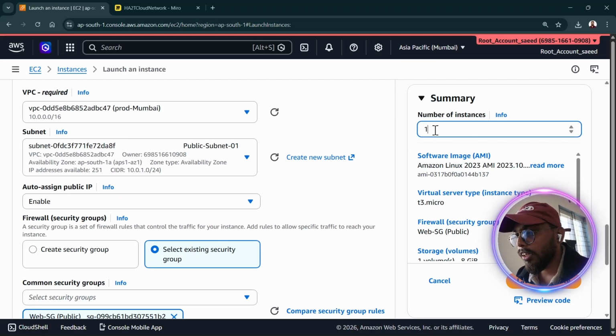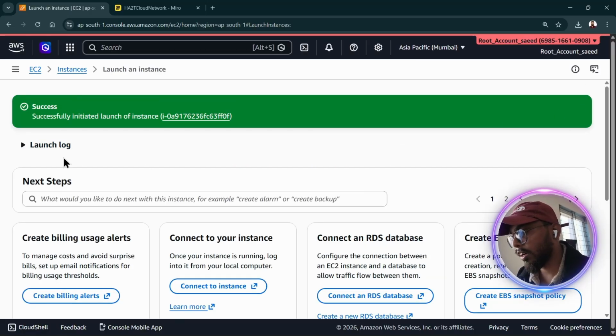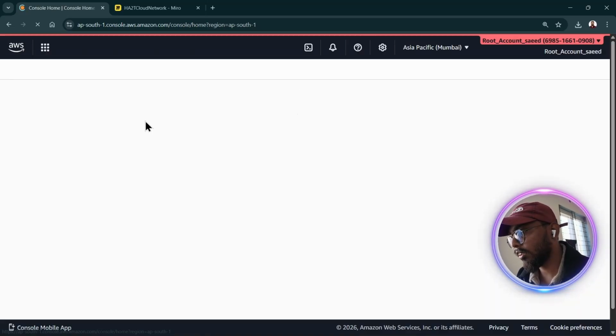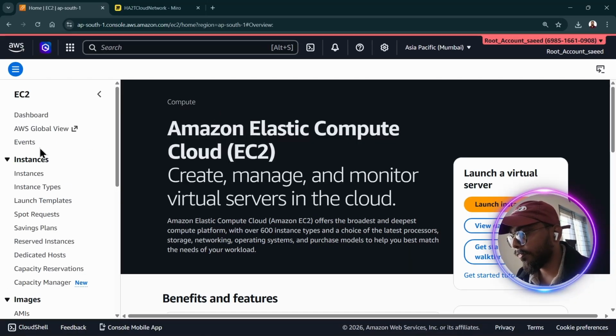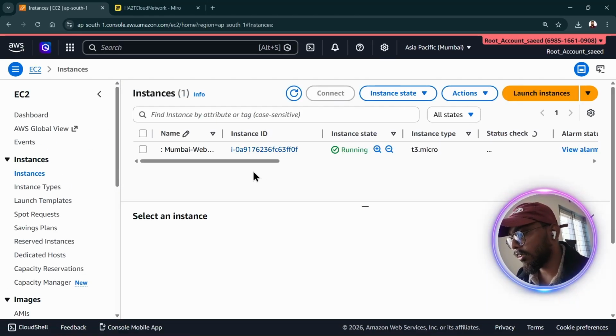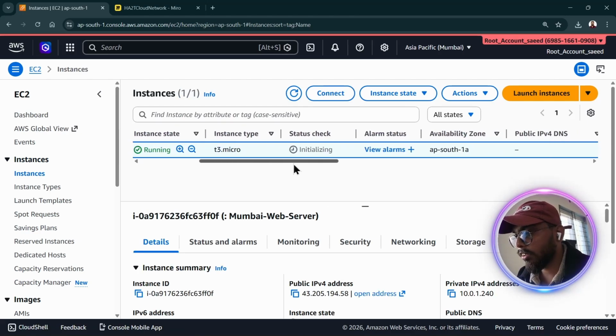Here we want a single instance, so I'll do that. Launch an instance. We have successfully created an instance. Let's check it out again. Let's get to the EC2, get into the instances. You can see it is up and running. We have launched the EC2 instance.